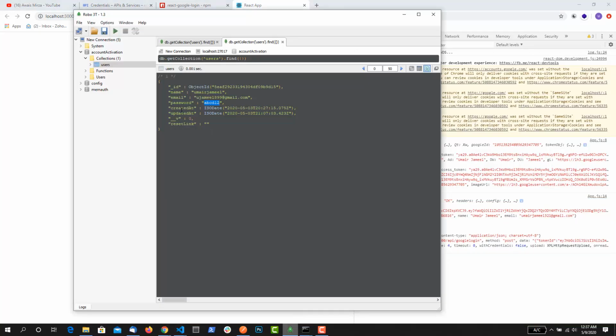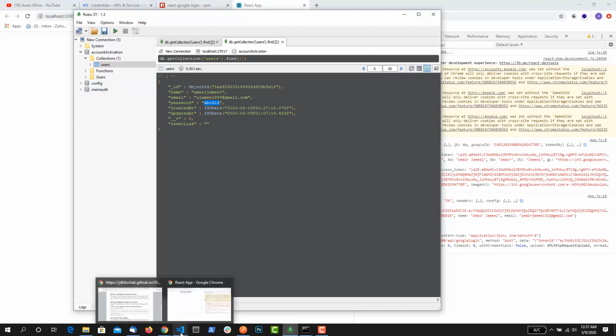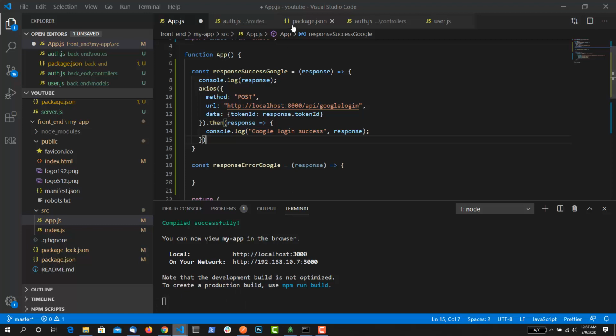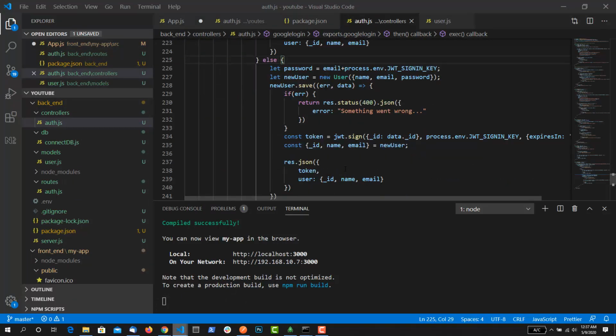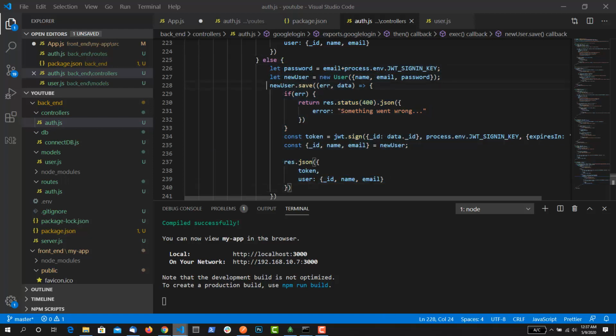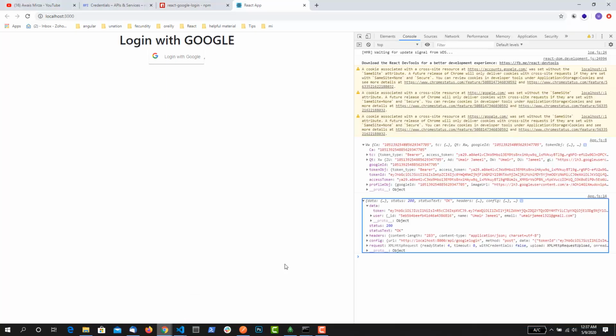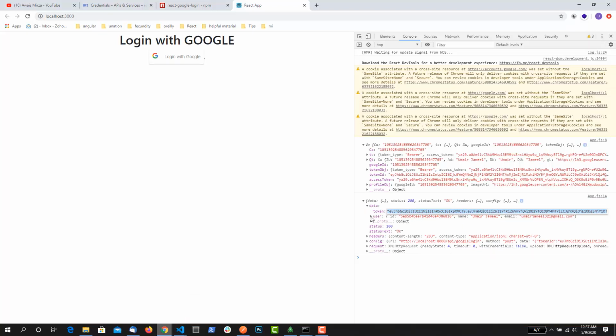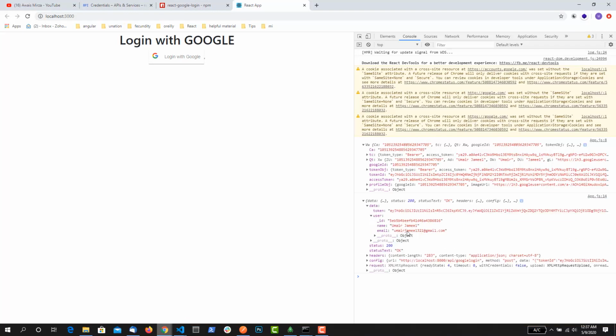So I need to verify in the database if the user has been created in the database or not. If it has been created, it means that our logic is working perfectly fine, and this thing has been executed. It created a new user, and it has returned this token and the user data. So this data contains this token. It is coming from the backend, and this user contained this thing. Okay, we are not returning the password.